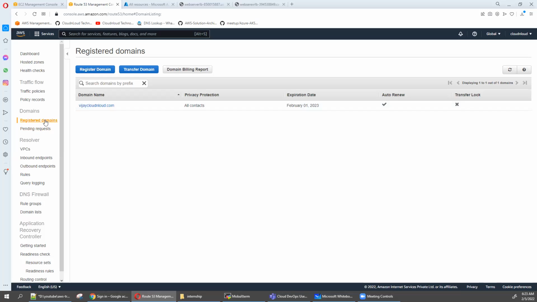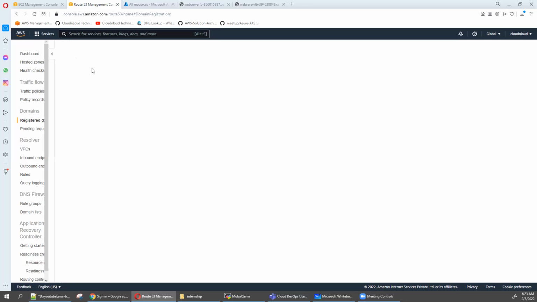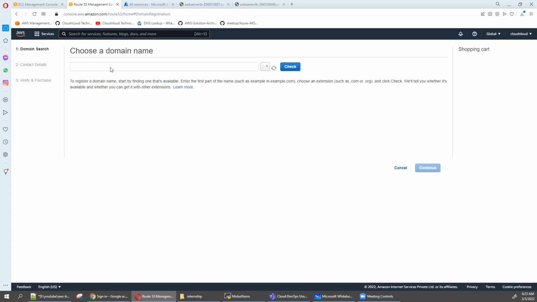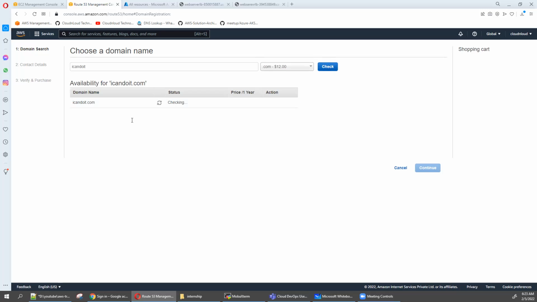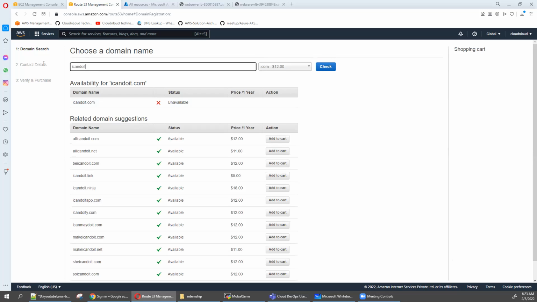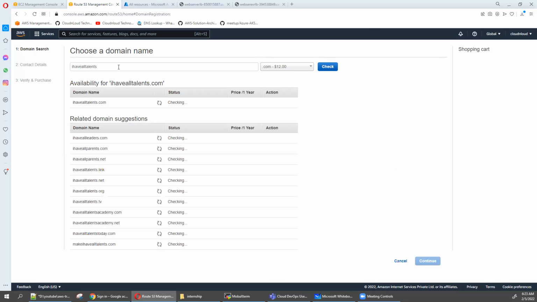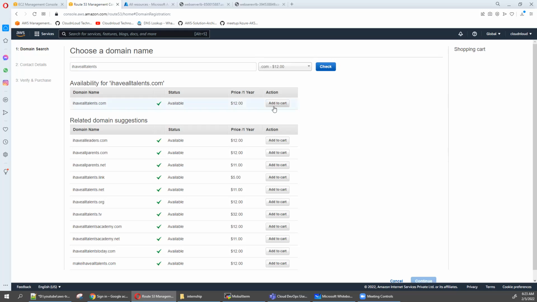So now the moment you started seeing registered domains, if you want to register a new domain, simple, you go to register domain, you search something, I can do it, and search it. So it's not available. So you can say, I have all talents or something. So you check something like this, it is available, and say add to cart and then continue.